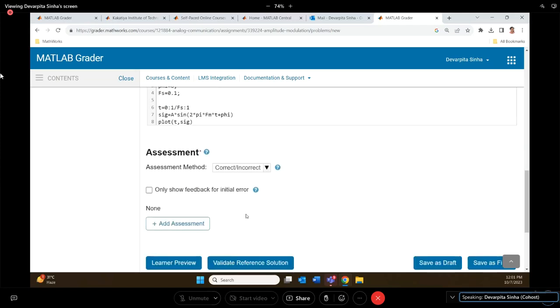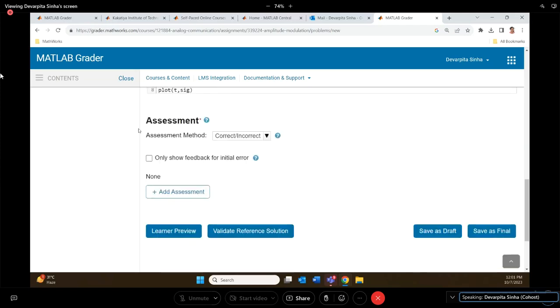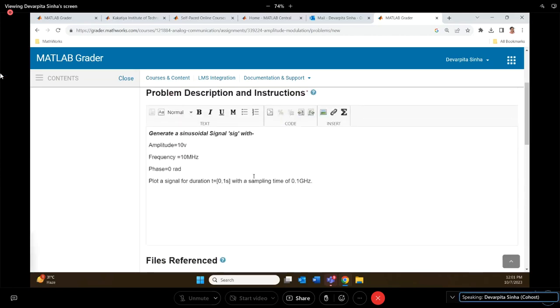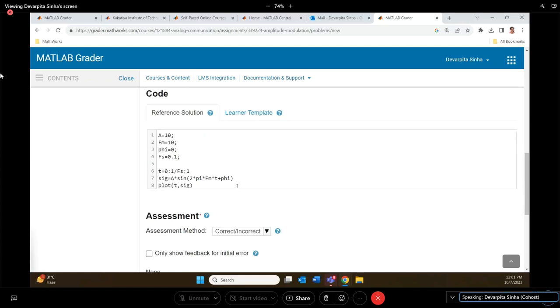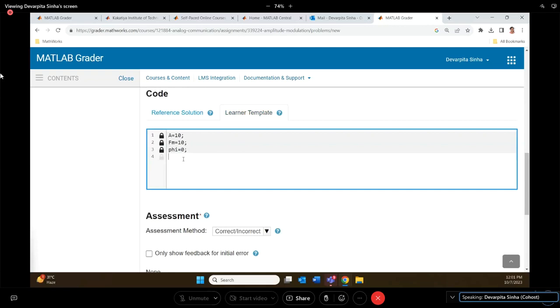So the final thing is the assessment part. My problem set is ready, my reference solution is ready. This is what the learners will see. Maybe I can write, start writing your code below, just to give a hint that the first 3 lines are fixed, and you start writing your code after this line.